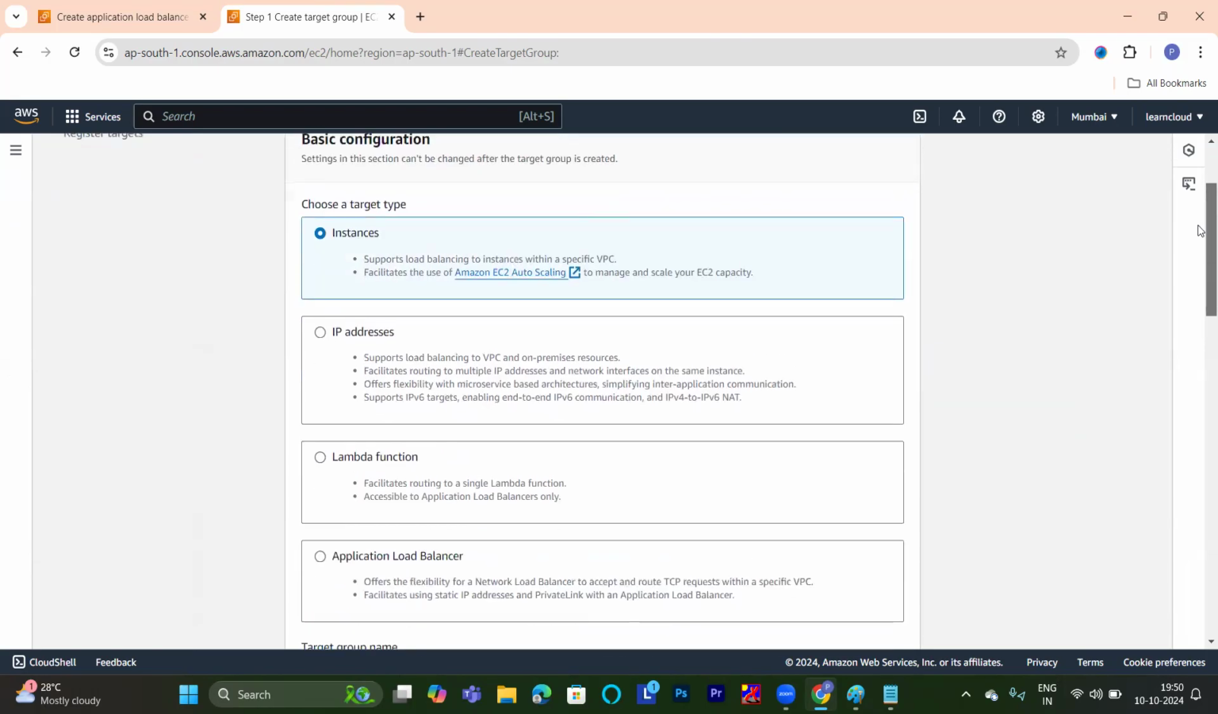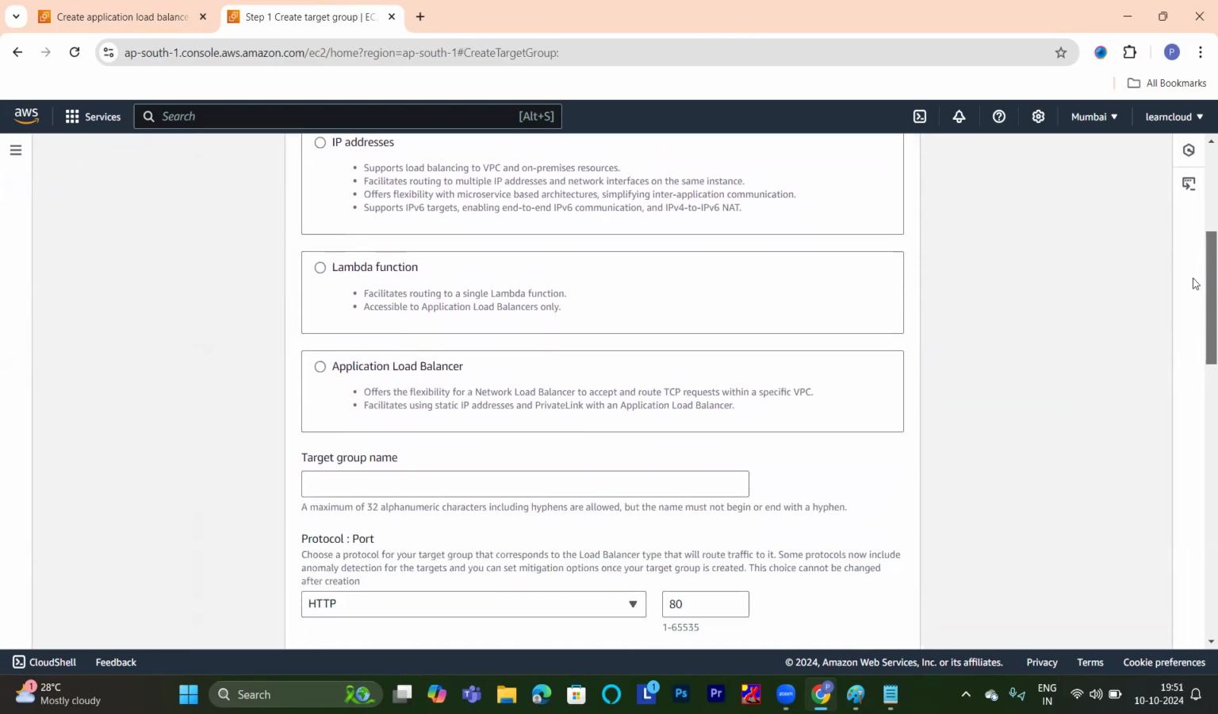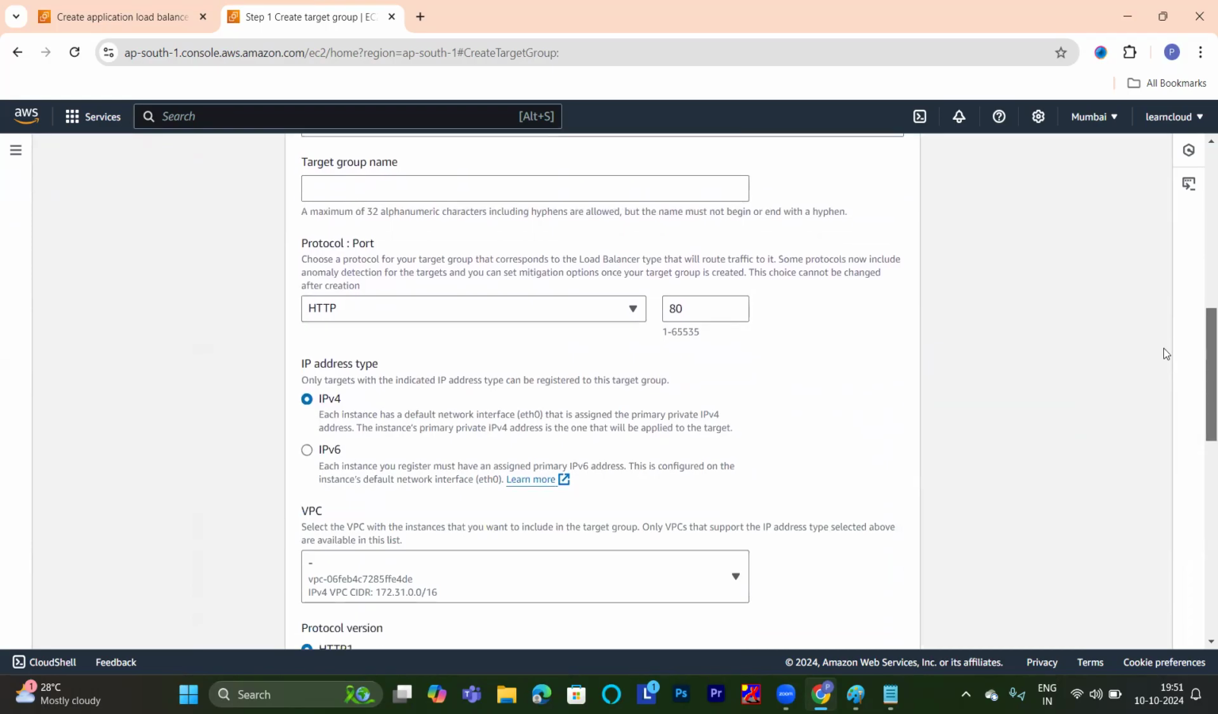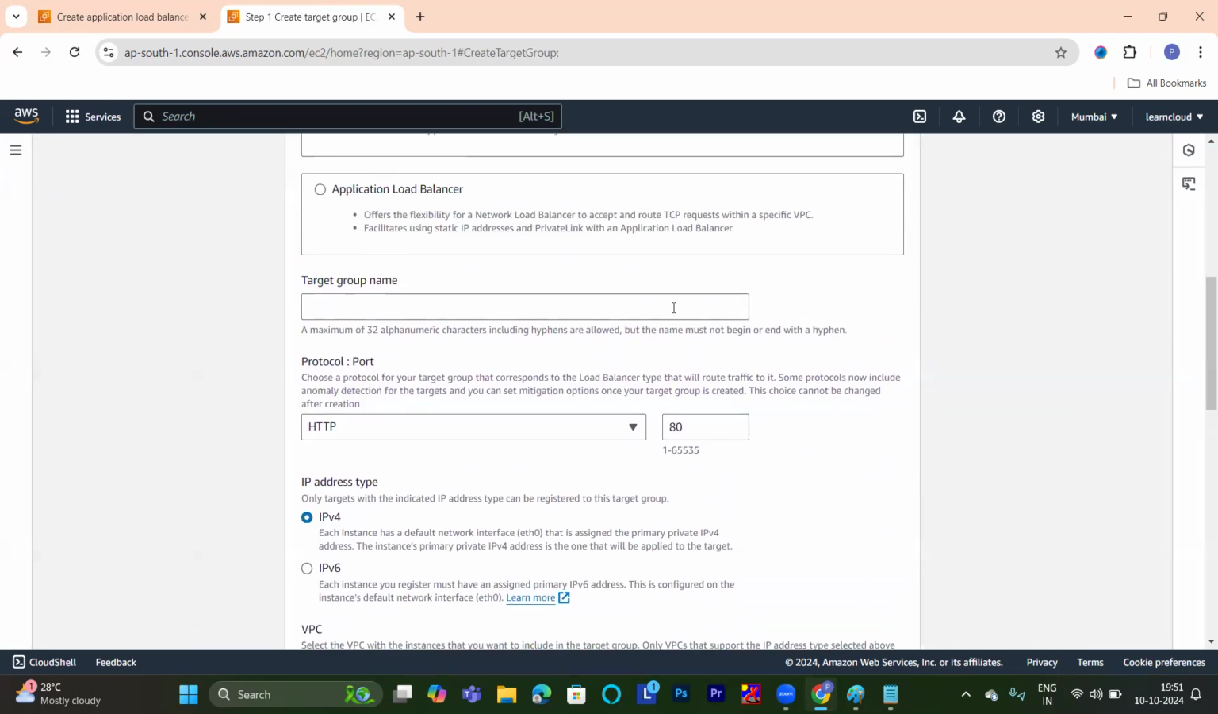We can create a target group for instances, for IP addresses, for a Lambda function, or for an application load balancer. These things we can perform from here. So what is the target group name? I'm just writing load balancer target hyphen grp. This is the naming convention I'm giving.